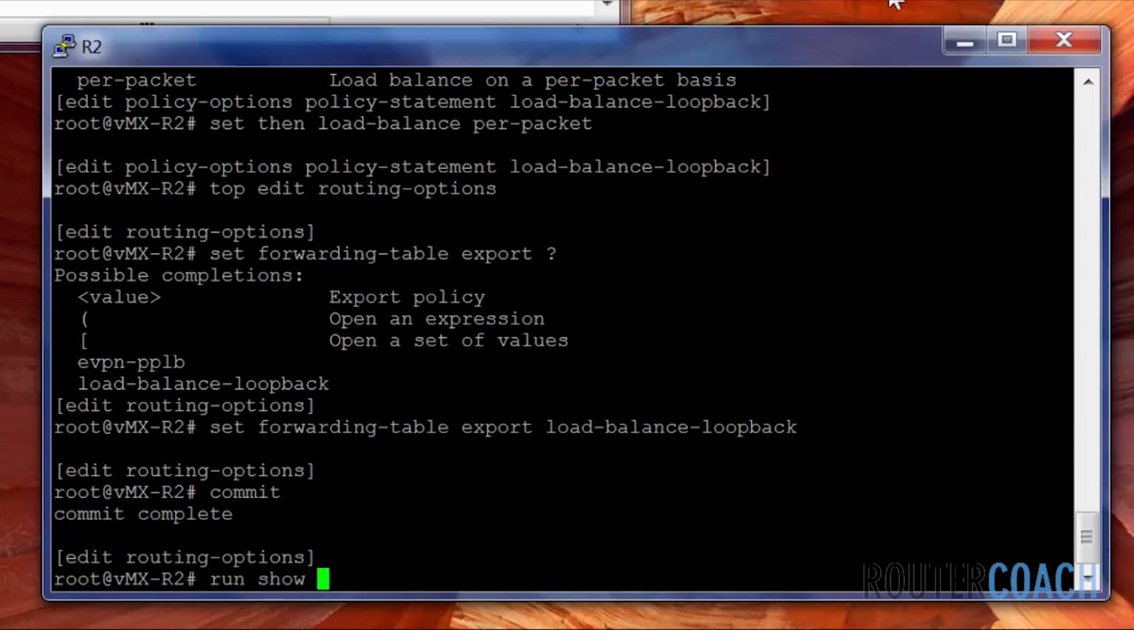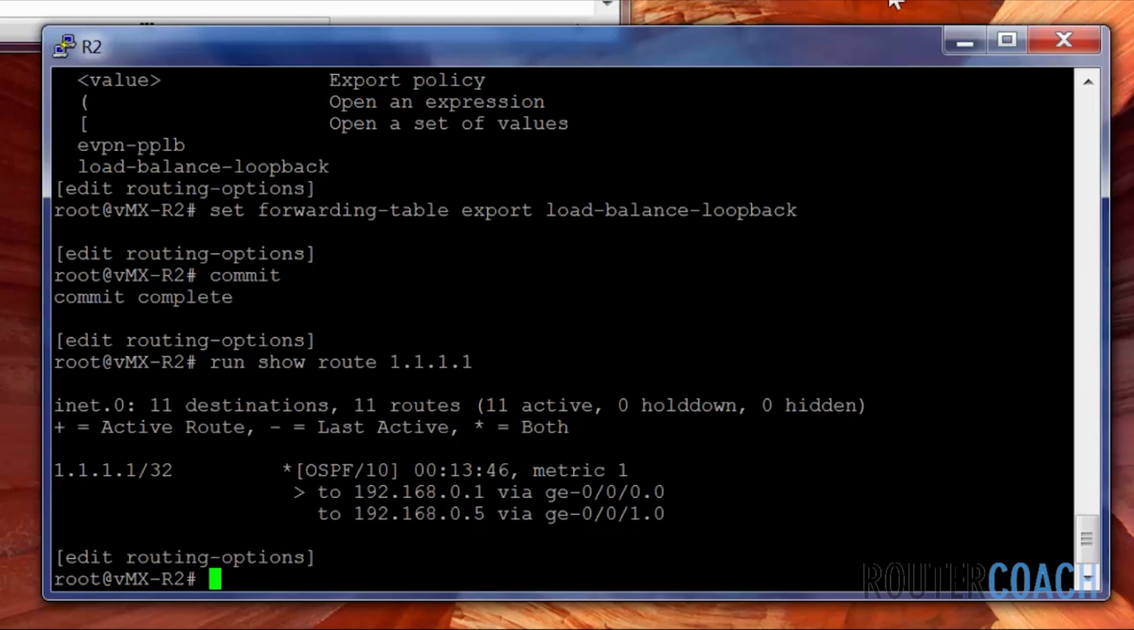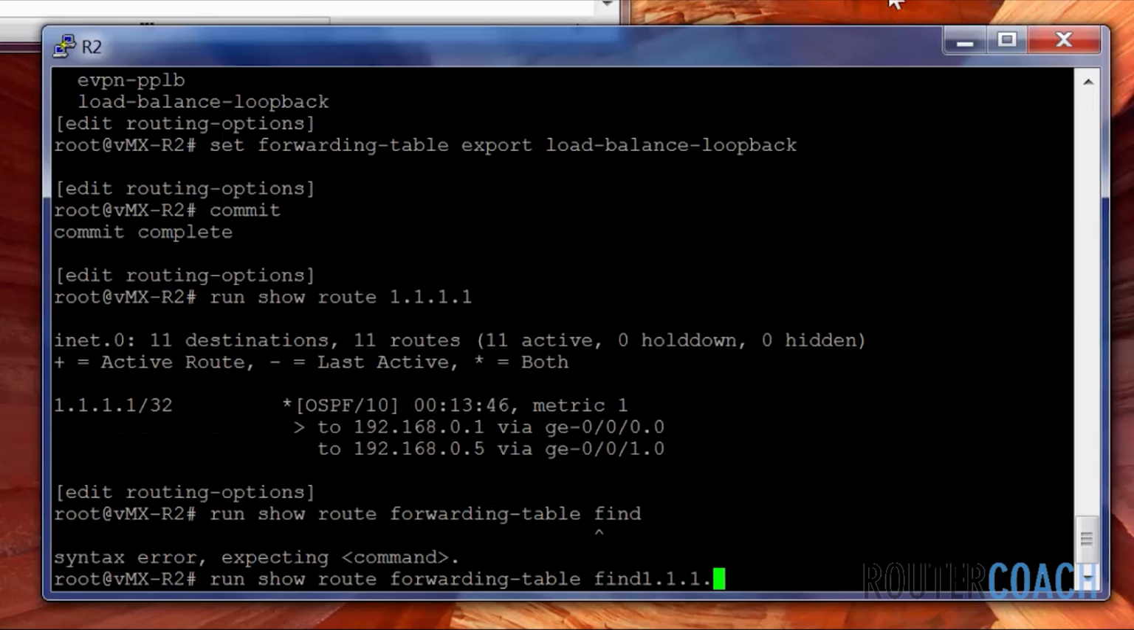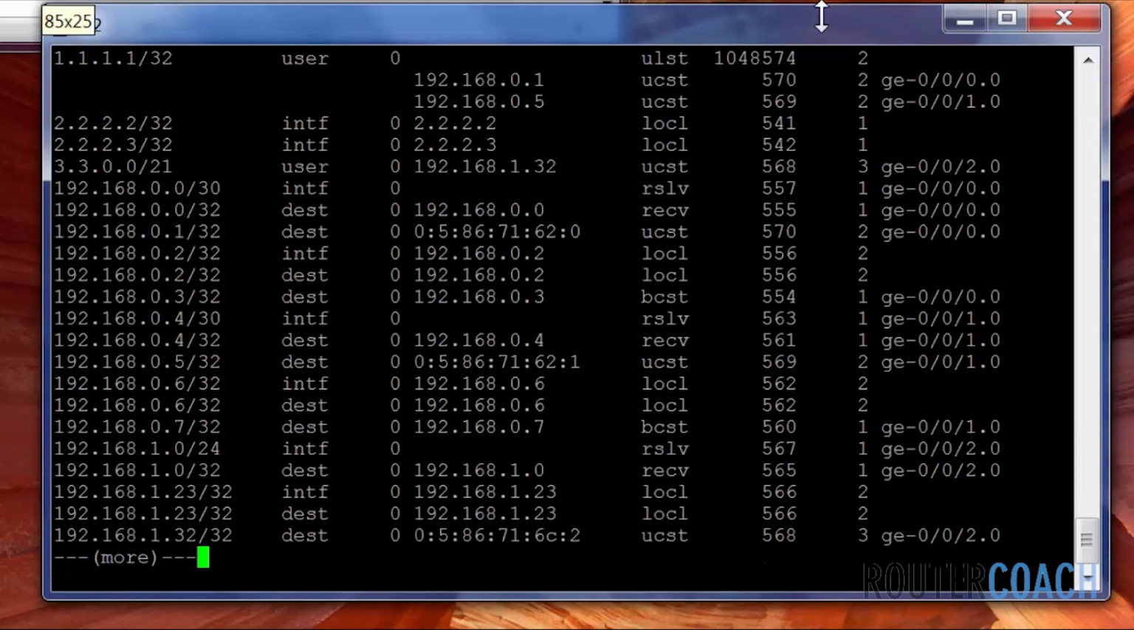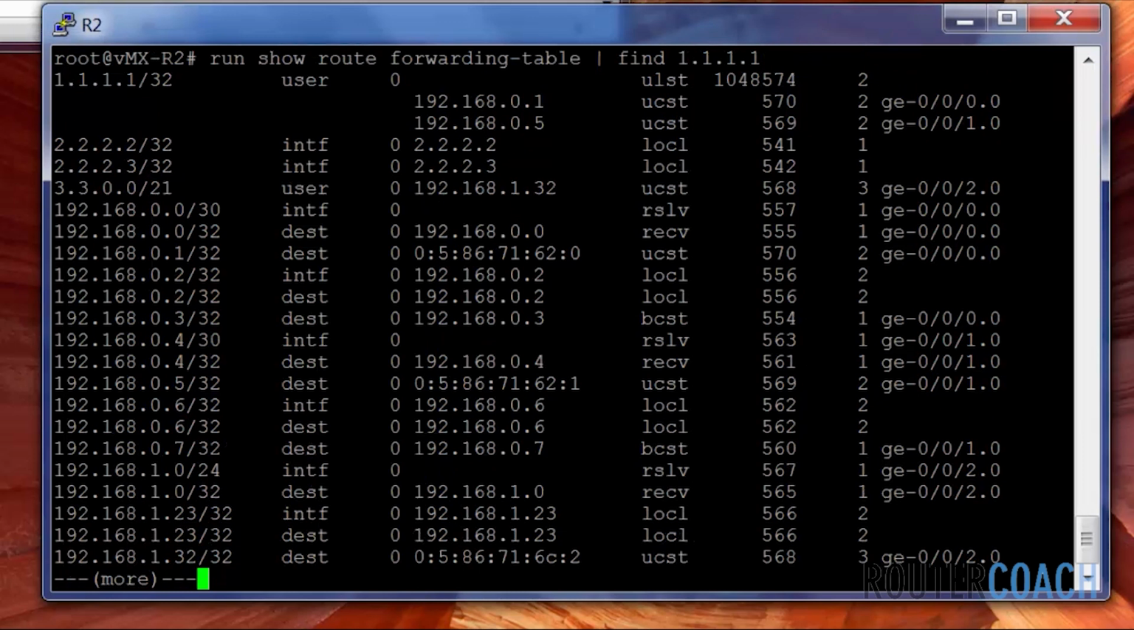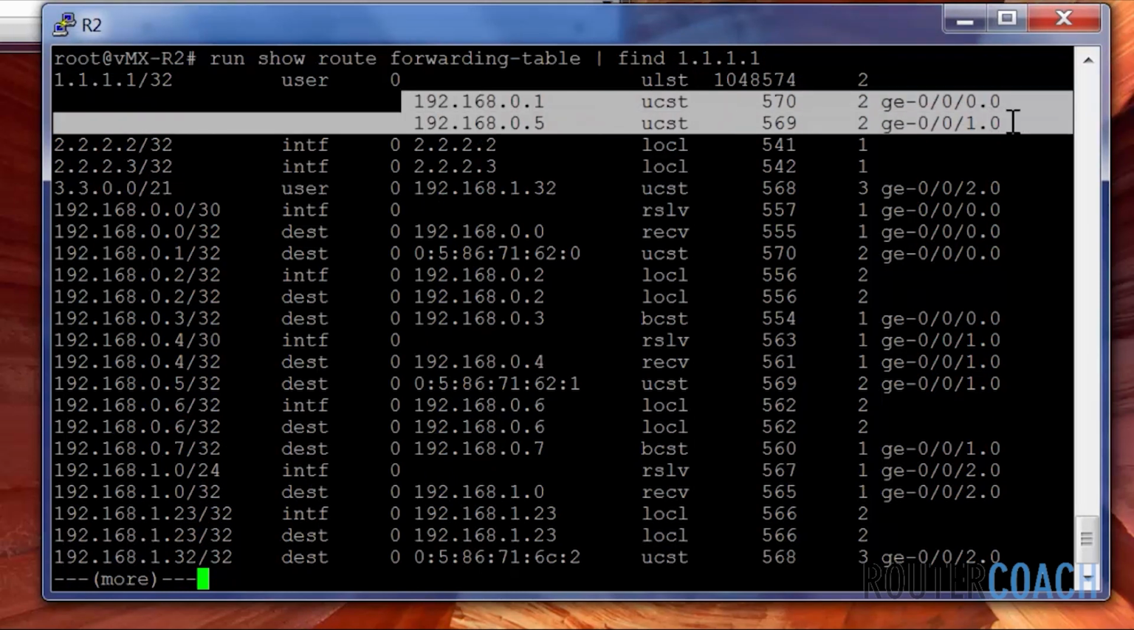Now, when we do a run show route for 1.1.1.1, we can see that nothing here has changed. And this isn't a problem because we're not expecting anything here to change. What we are expecting to change is the actual forwarding table. When we do a run show route forwarding-table, this time instead of doing a match, we're going to do a find 1.1.1.1. Sorry, let me pipe that first. And here at the top now, we can see that we have both routes installed in the forwarding table using both interfaces.